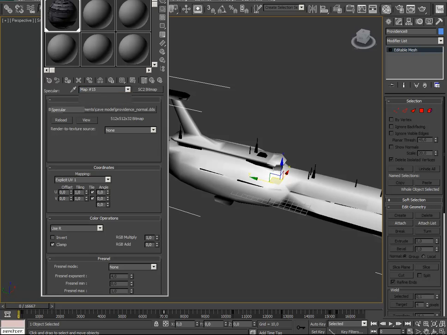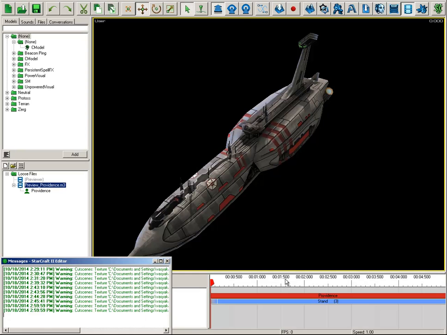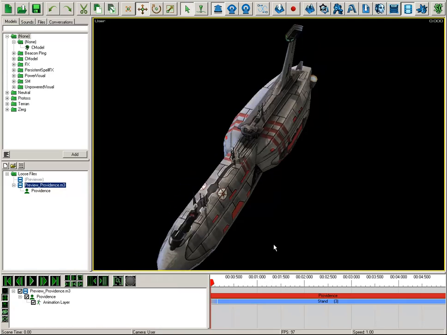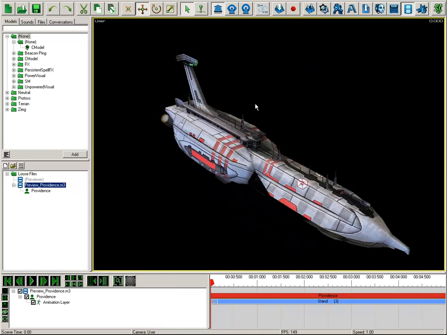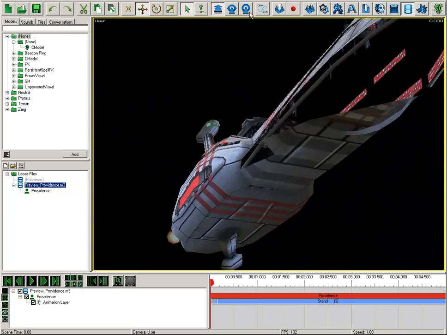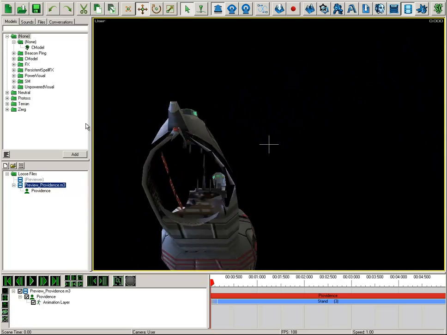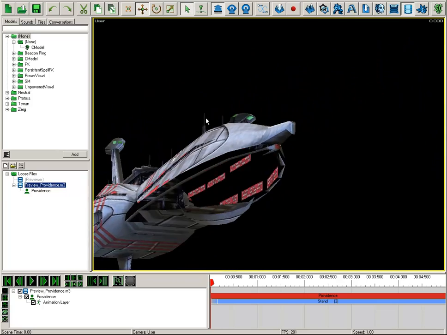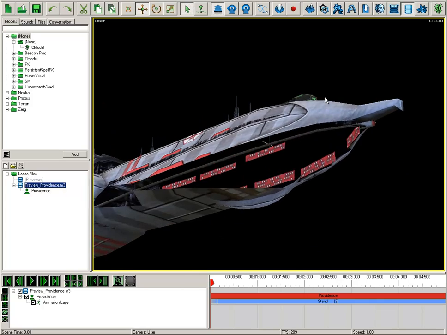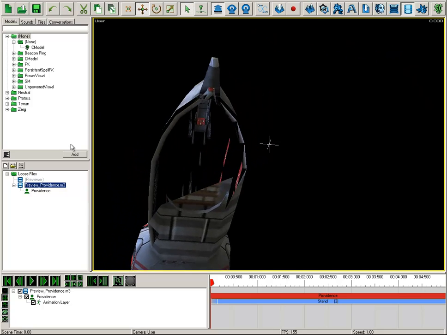Okay, now let's preview how it looks in the editor. Interesting. It still looks bad, and I know, oh my god, there is something wrong inside. But why is this inside?